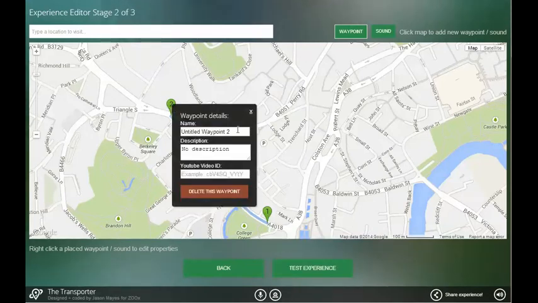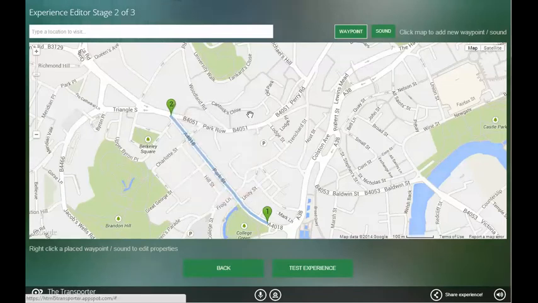And I'm just going to also set the final waypoint, so end of tour, and this is where I graduated. Cool, so we've got 2 waypoints in this very short experience. You can add up to 10 in the first version of this system.